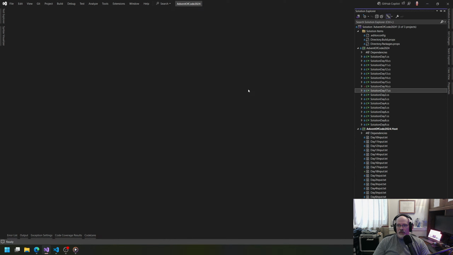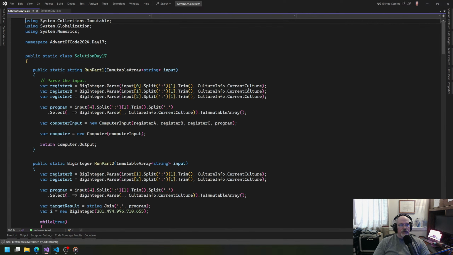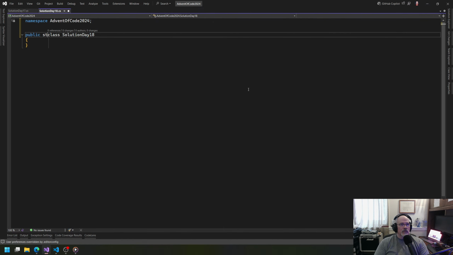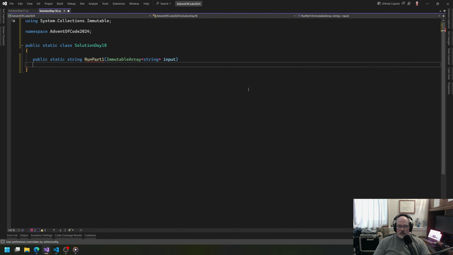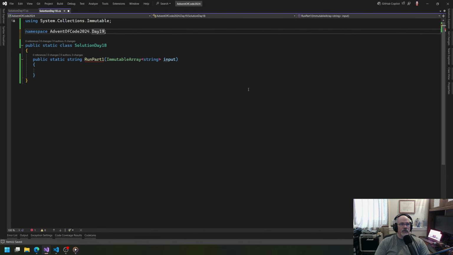So let's make a solution day 18. And just to follow our conventions, we'll do that. Okay, and then we need the namespace to be 18. We could put in how far in the memory you want to go, like how many bytes you want to process.